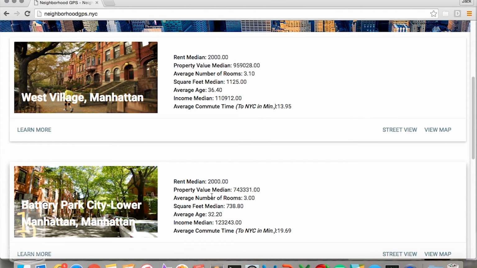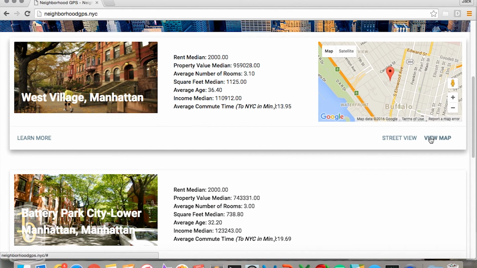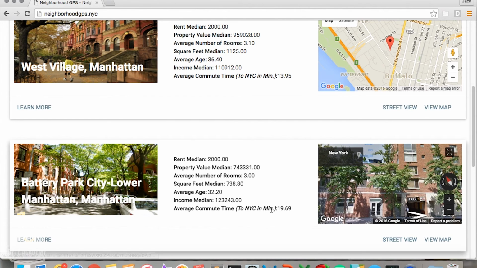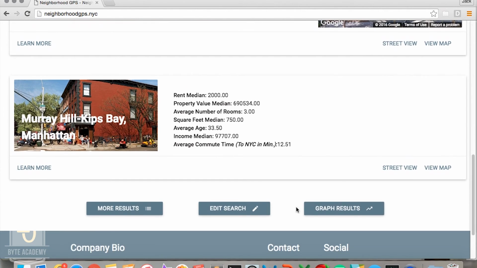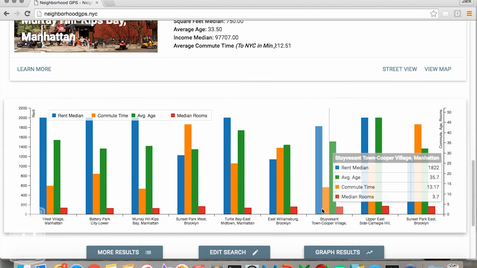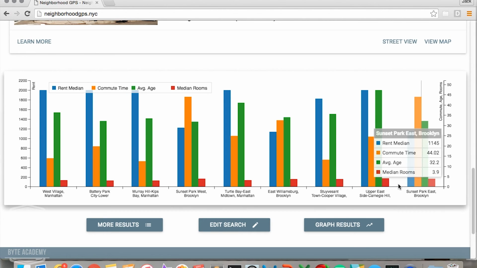Also, we added Street View and Map View to where some of these things are. And last but not least, one of the cool features is you can graph all the results you have. If you see here, these are your 9 neighborhoods that are returned with your query, and they're graphed against your rent, your commute time, the average age, and the median rooms. If you just hover over one of these, you get to see all those values.